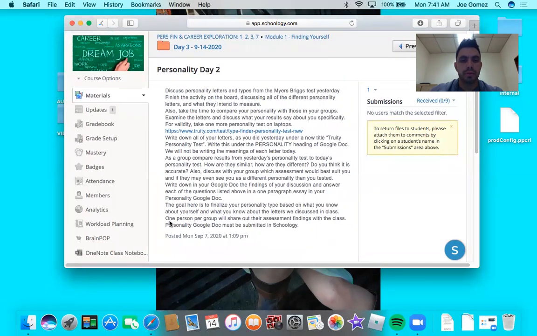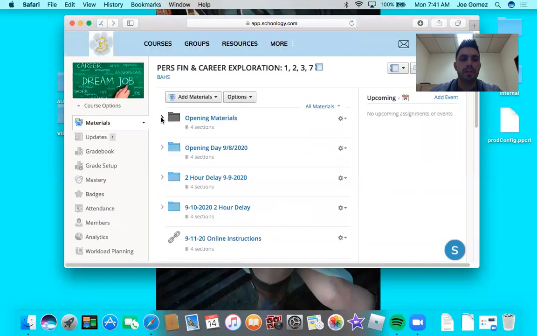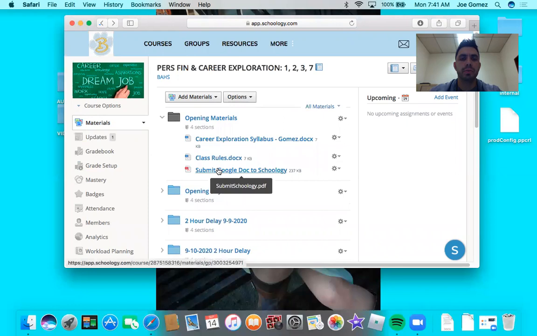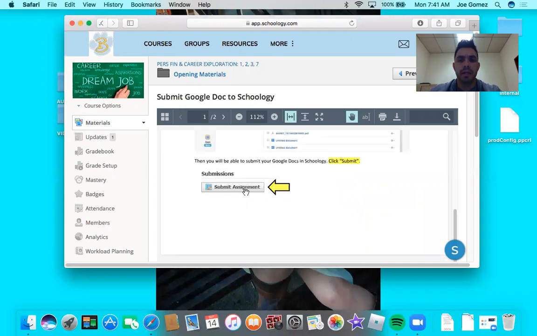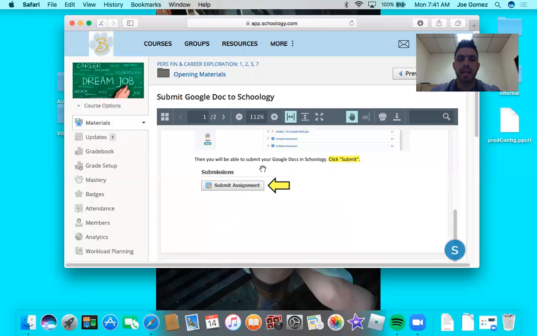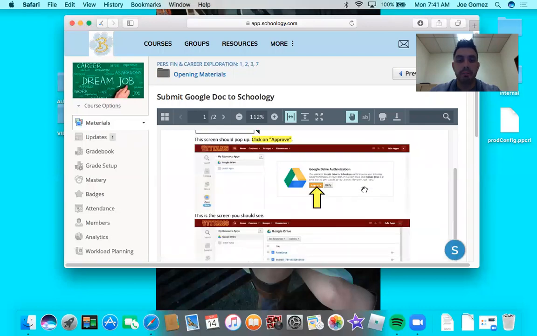You're going to go through and submit your personality document to me on Schoology. Now, how do we do that? If you go back and look at opening materials, I believe is where we're at, submit Google Doc to Schoology. You're going to follow these steps right here to get your personality document turned into Schoology. I'll put an assignment up there. It's called personality. You'll go through, you'll submit the assignment, you'll follow the directions that are given, and that's that.